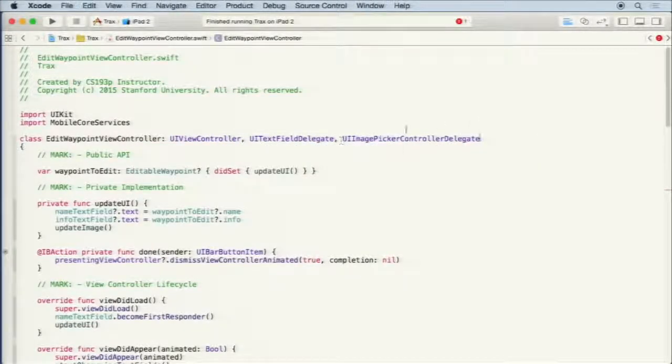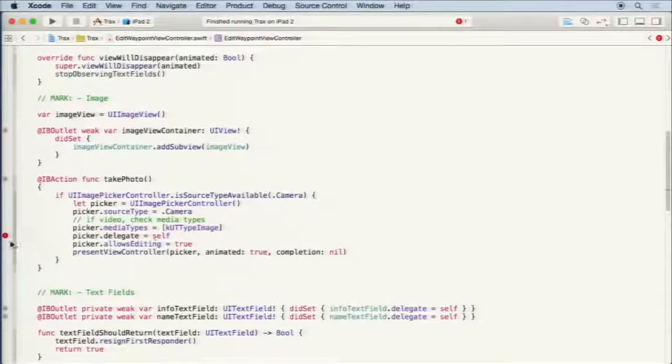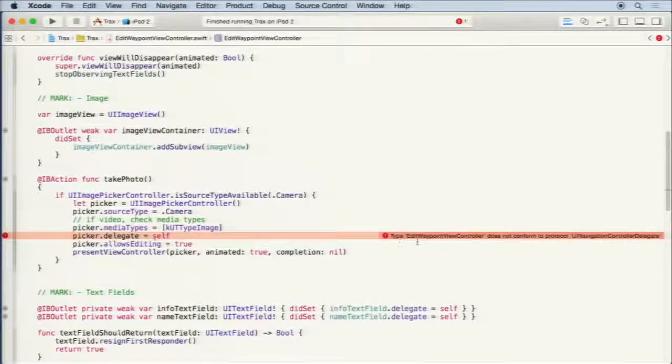Now, what's interesting here is that we still have an error once we put this UI image picker controller delegate thing here. It says waypoint controller does not conform to UI navigation controller delegate. Why the heck does it say that? UI navigation controller, I don't have anything to do with that. Well, that's because the UI image picker controller is a UI navigation controller, it inherits from it, and they use the same variable delegate to be their delegate.